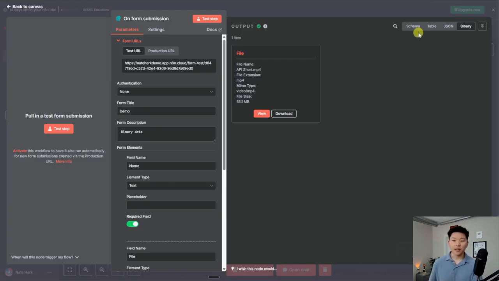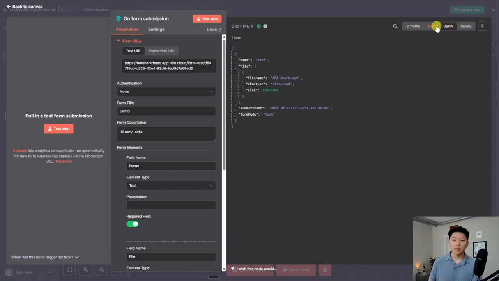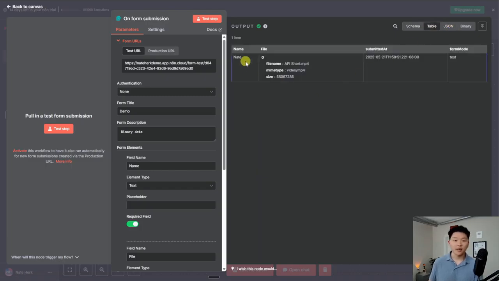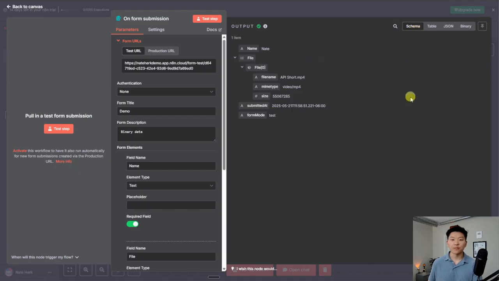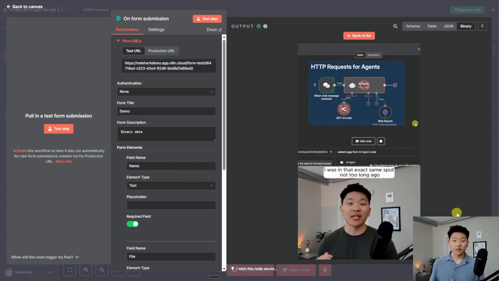So this is interesting, right? We still have our schema, our table, and our JSON, but what this is showing us is, okay, the name that the person submitted was Nate. For the file, here is some information about it: the name, the MIME type, and the size. But we don't actually access the file through table, JSON, or schema view. The only way we can access a video file is through binary. And as you can see, if I click on view, it's my actual video file right here.